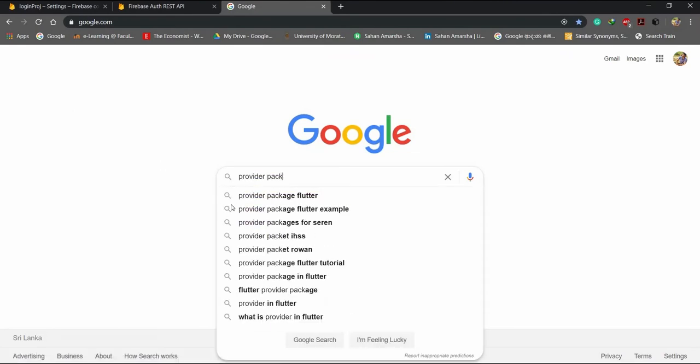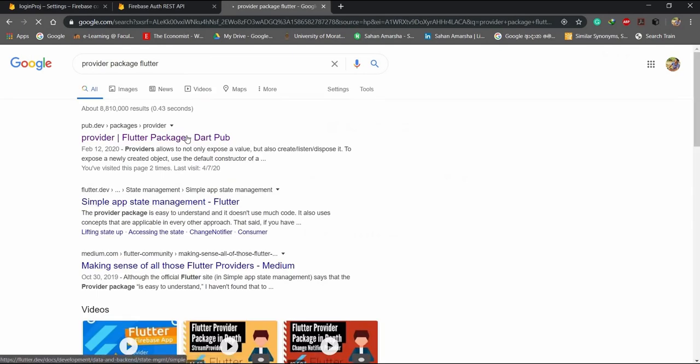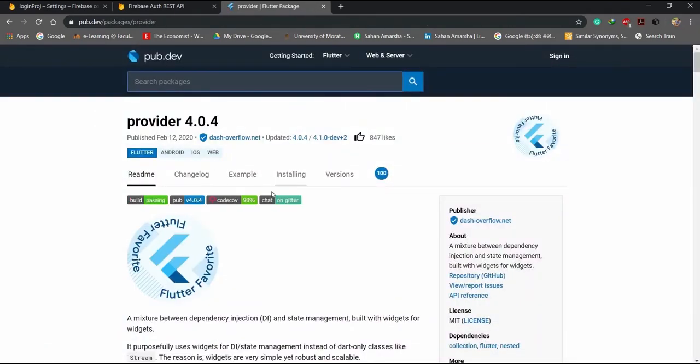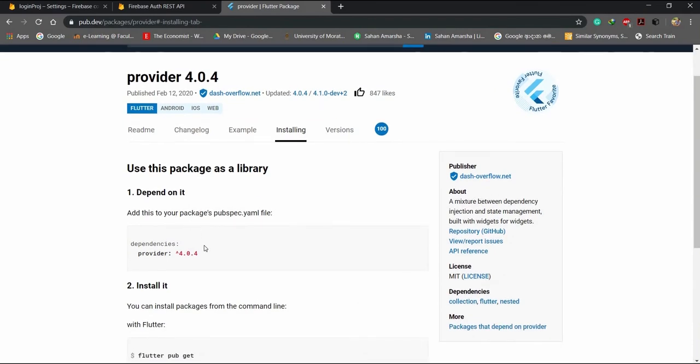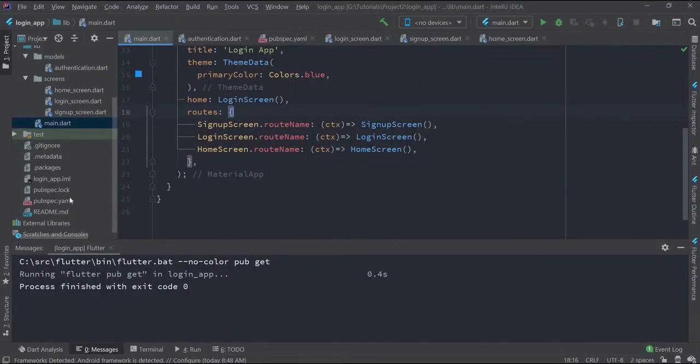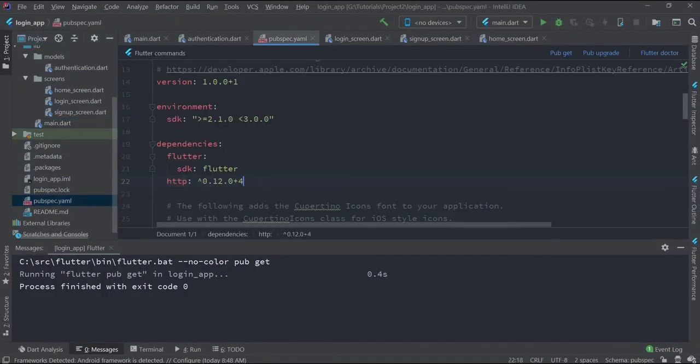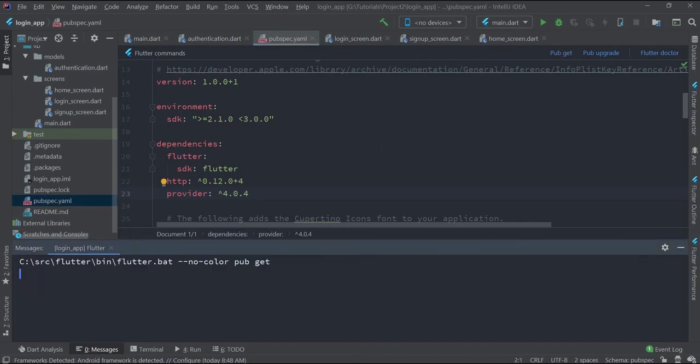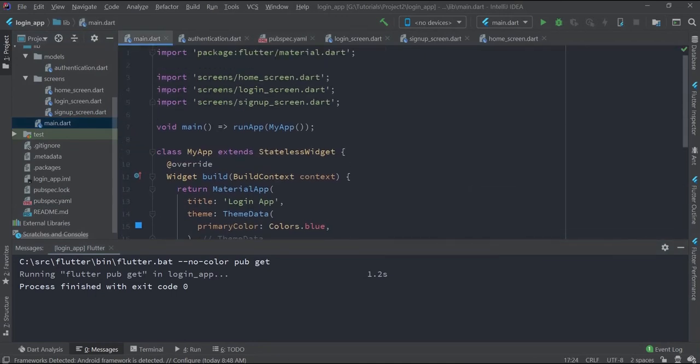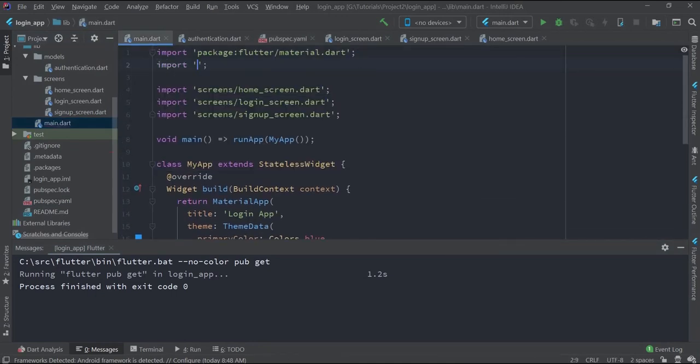First, we need to download the provider package. Search through Google for Flutter provider and go to this link, installing. Just like earlier, copy this text and paste it into our pubspec.yaml file, get the packages, and it should be finished. In our main.dart file, we need to import provider.dart.